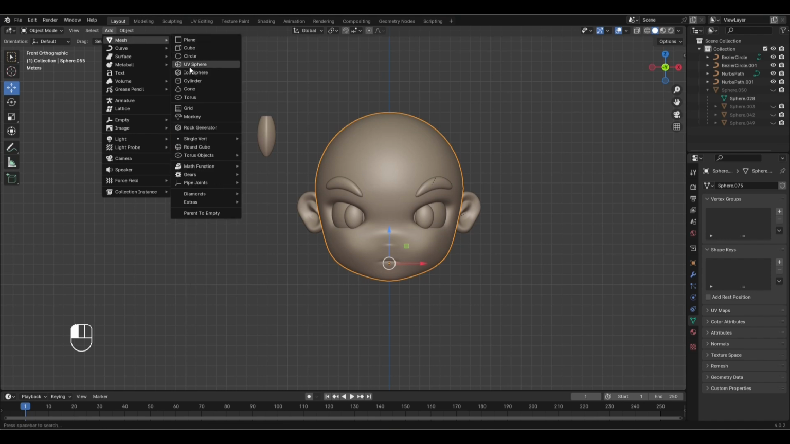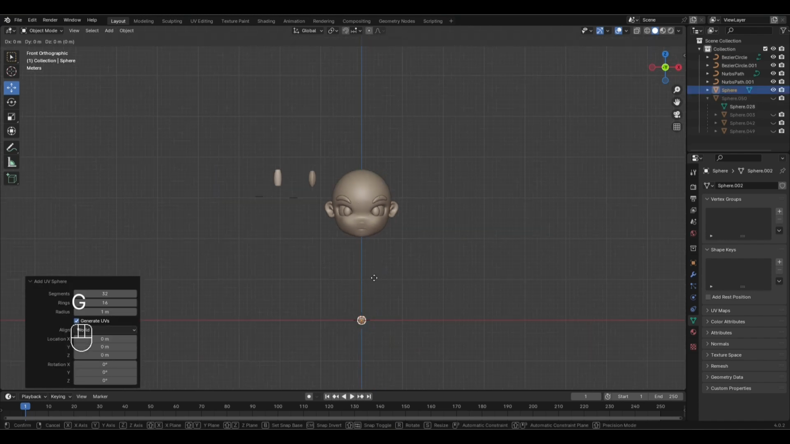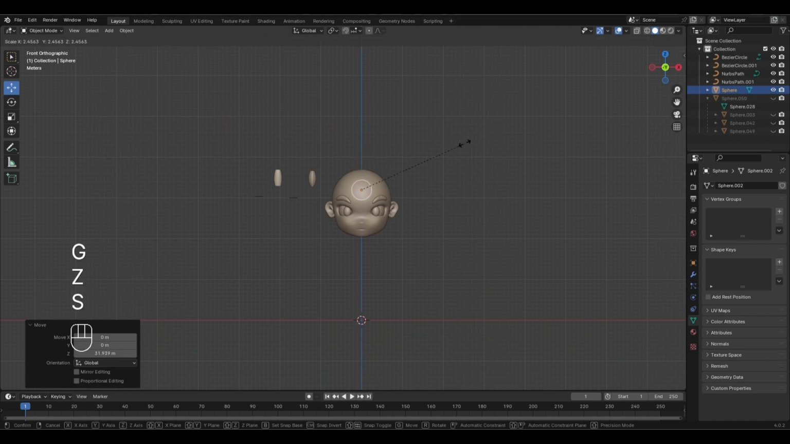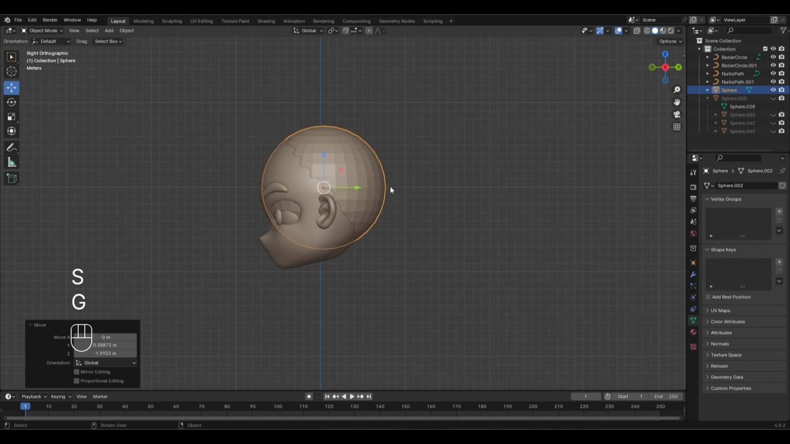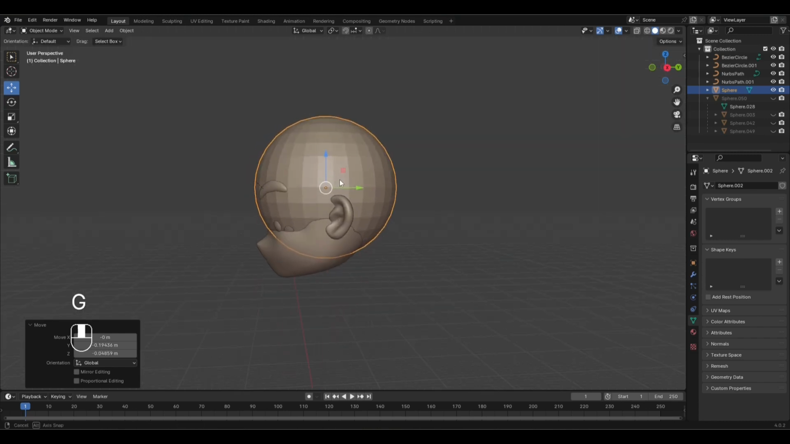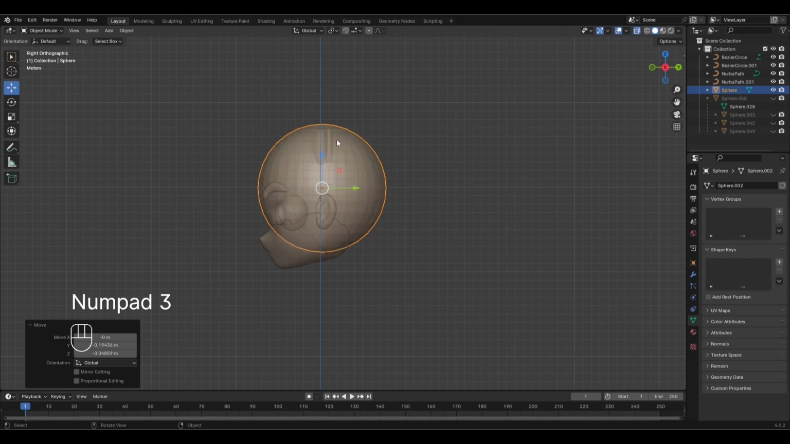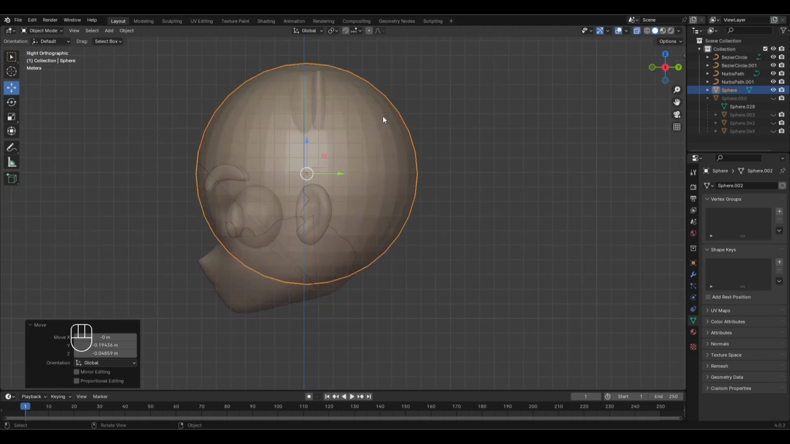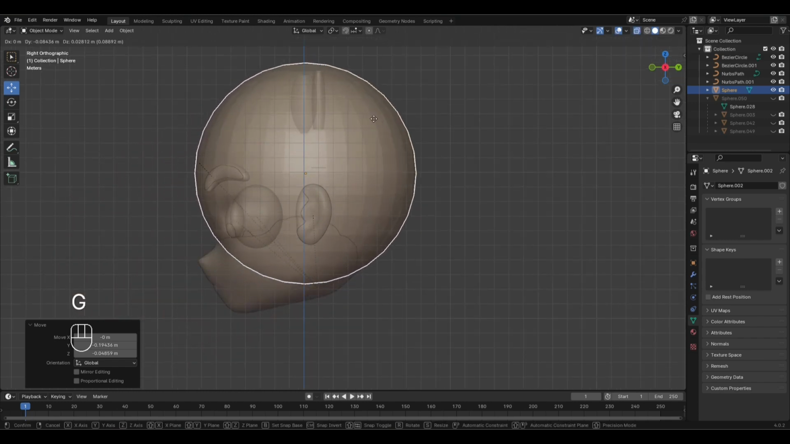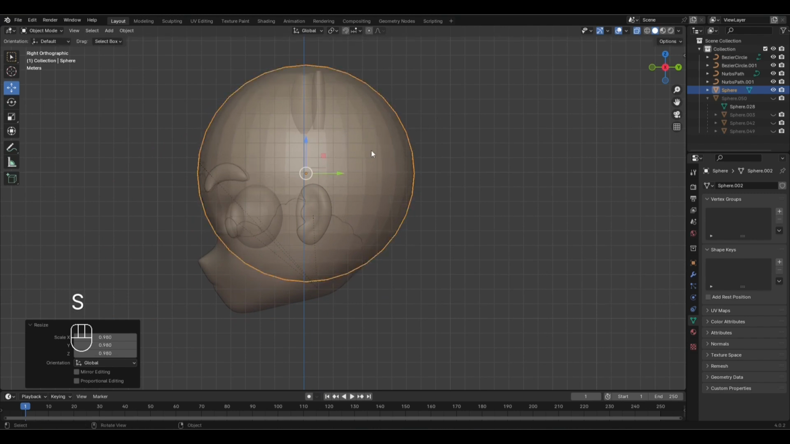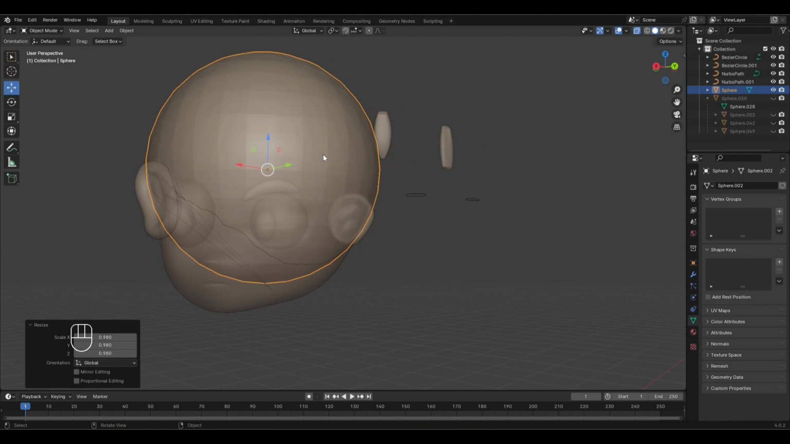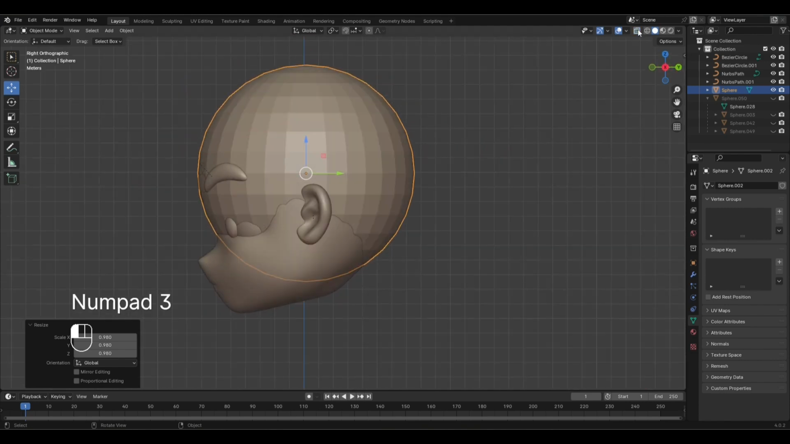So we're just going to add a UV sphere real quick. Let's move that up. And then let's scale that up until, I'm going to go side view. Scale that up until it kind of covers it like this. Okay, we want it to be, if we go into X-ray mode, just a little bigger than the dome of the head. Okay, and this will be representative of our hairline.